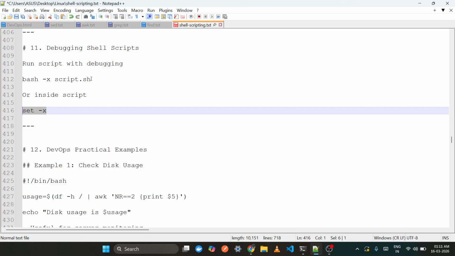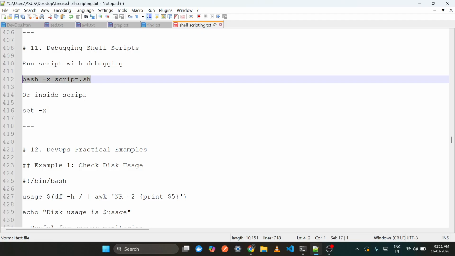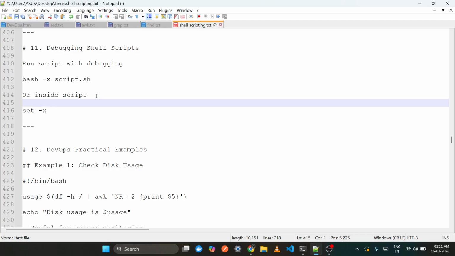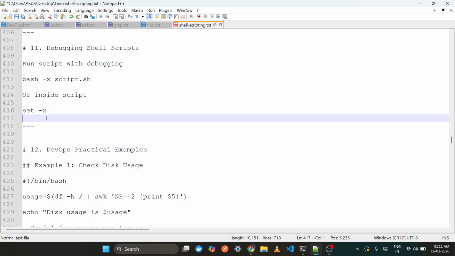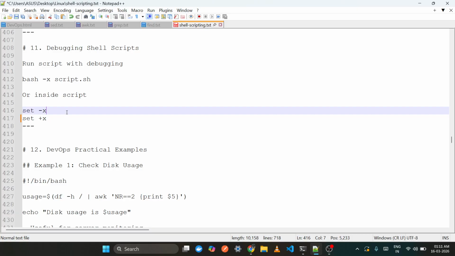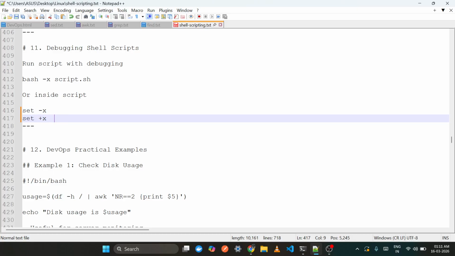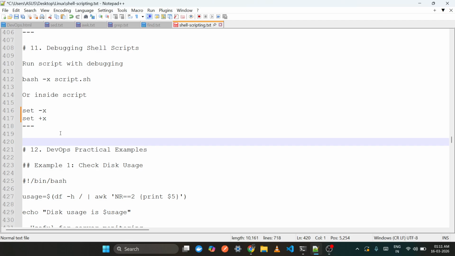So either we use it at runtime, or you can explicitly mention it inside the shell script as well. Whenever we mention it inside the shell script, we use set -x and set +x. set -x is the starting of the debugging section, and set +x is the ending of it. That's how debugging basically happens in the shell script.